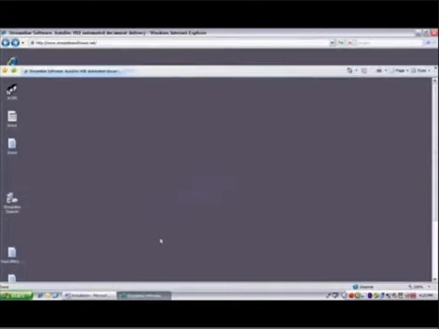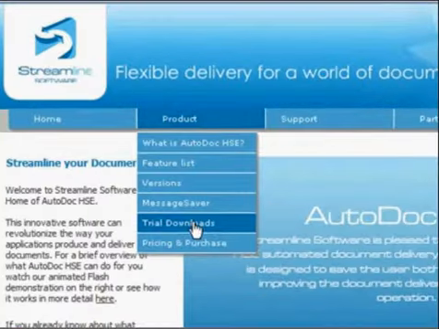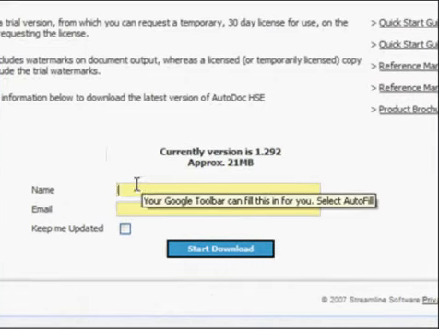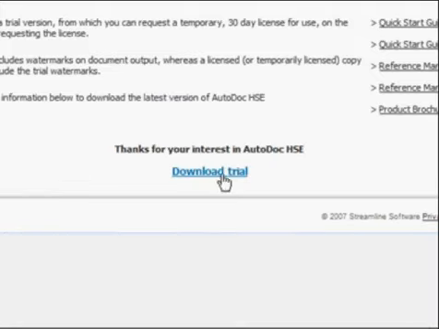Firstly, you can download the AutoDoc HSE installation from our website by registering here under the product menu and trial downloads. And you just enter your name here and your email address. And if you'd like to receive product updates, check this checkbox. Otherwise, just click on the Start Download button to start the process and the download trial link.